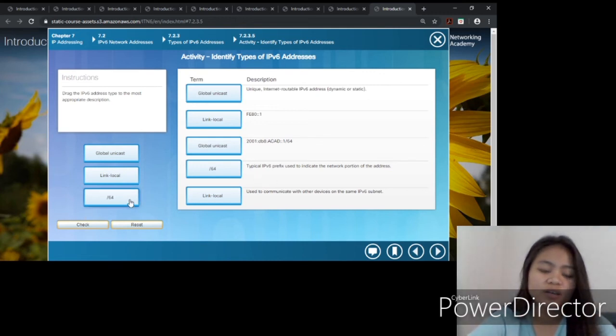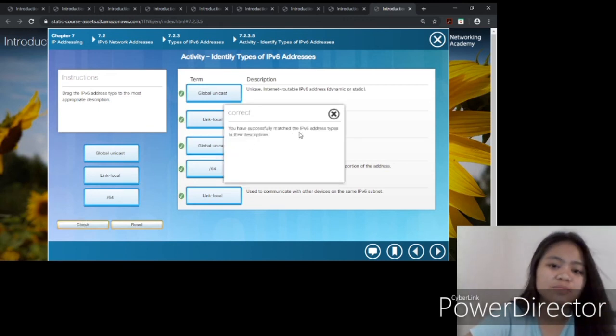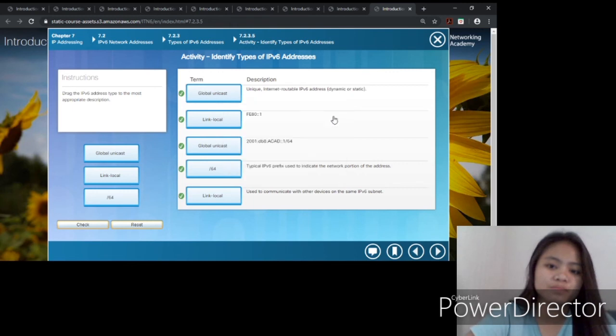So let's check if all the terms that we dragged correspond to their descriptions. So you have successfully matched the IPv6 address types to their descriptions.